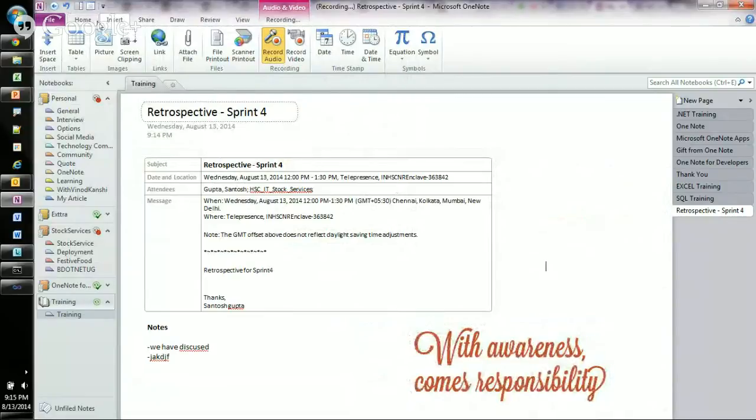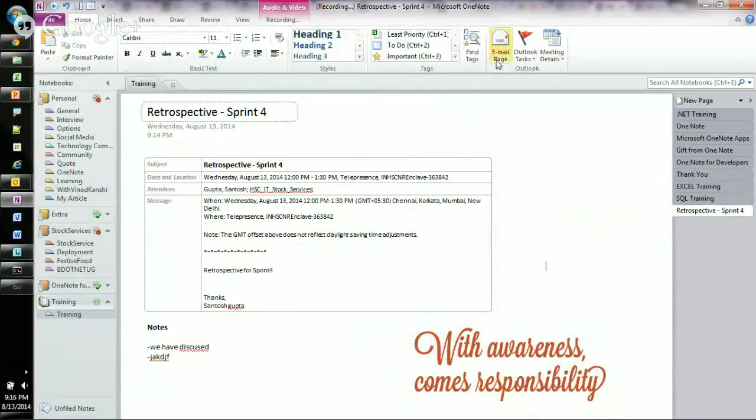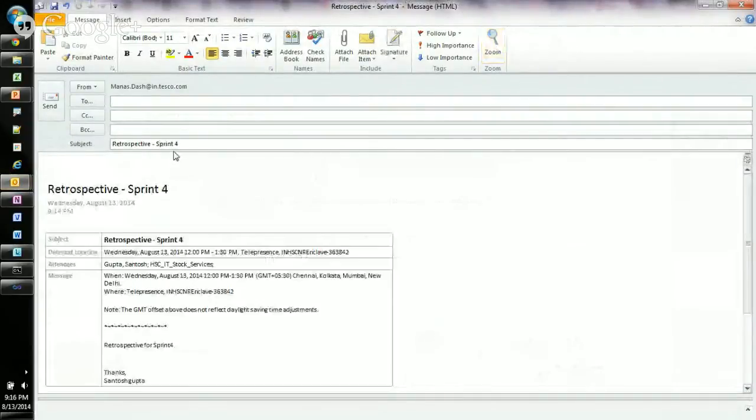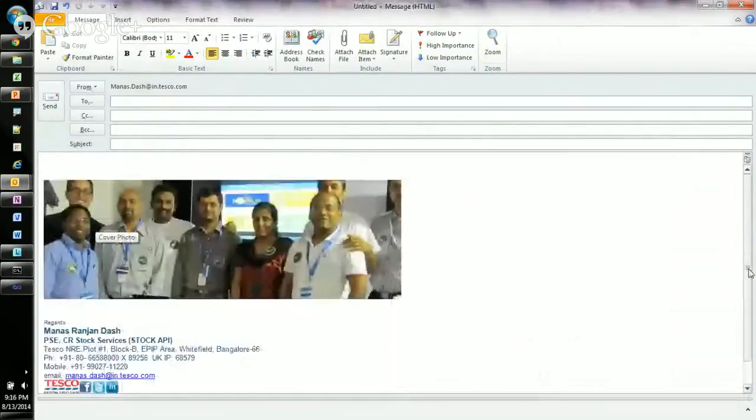And then again I'll go to the home page and there is something called email page. So just click here, and you don't need to format anything. It's all ready. It will connect to Outlook and you can write mail to all these participants. And look at this, the subject is retrospective sprint 4 and the details are coming here.